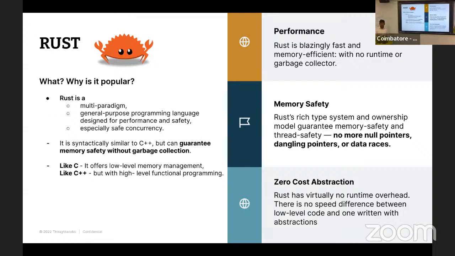Other than that, it provides zero cost abstraction. Zero cost abstraction generally means that Rust does a lot of compile time checks, and the binary we get at the end is more or less comparable to low-level machine code. So there is not much runtime overhead in Rust.